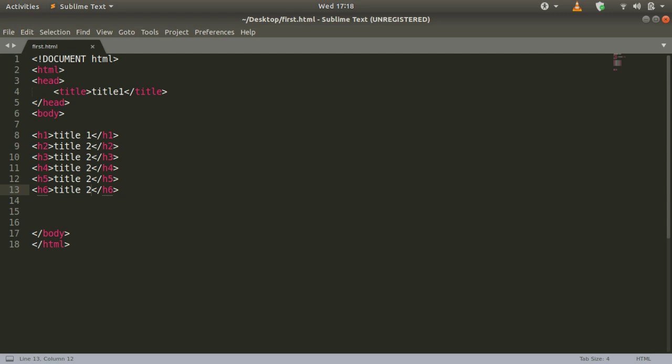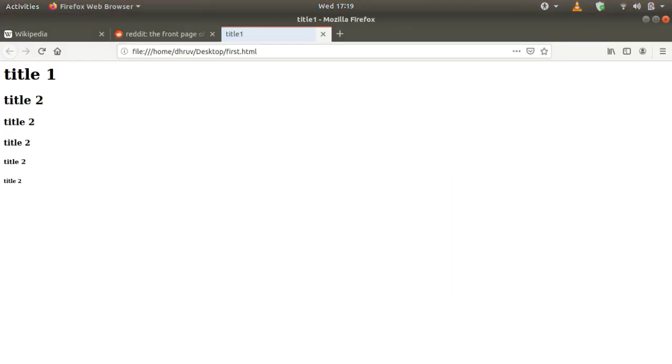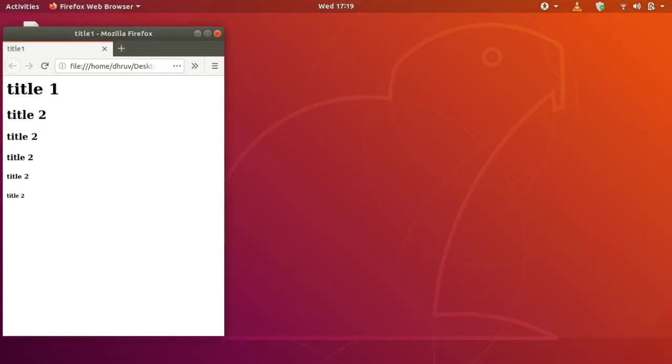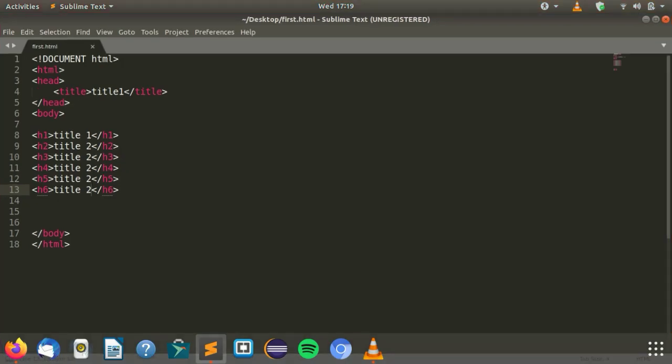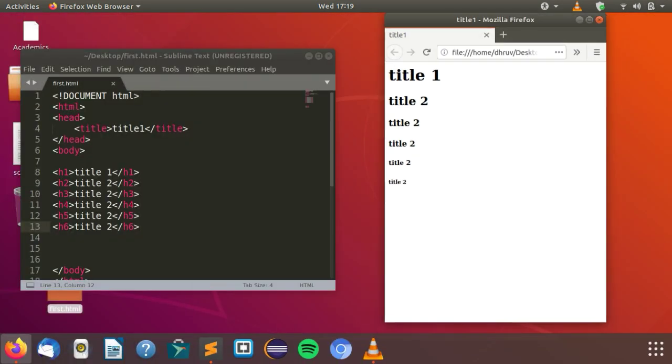Okay, so first.html, just right click and open with your default browser. Here we can see the title which was shown where we have written, let me show you. Let's keep it aside. The title of our document was title 1, so here we can see title 1, and this is the head tag. The title is displayed here, and from H1 to H6 we can see the titles of different boldness and different sizes.